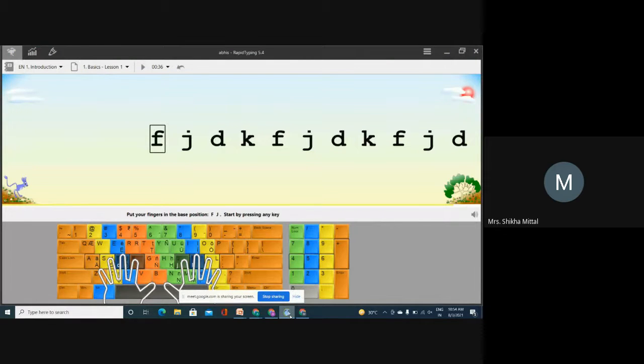How to start rapid typing software? Is clear? Yes, ma'am. Any doubt? No? Okay, beta. Next see, this is a window. What options are we getting in this window? The components of a rapid typing software. So these options which we are getting in this window are known as the components of rapid typing software. First one is a title bar. Everyone is aware about a title bar. It shows the name of the application. Is clear?